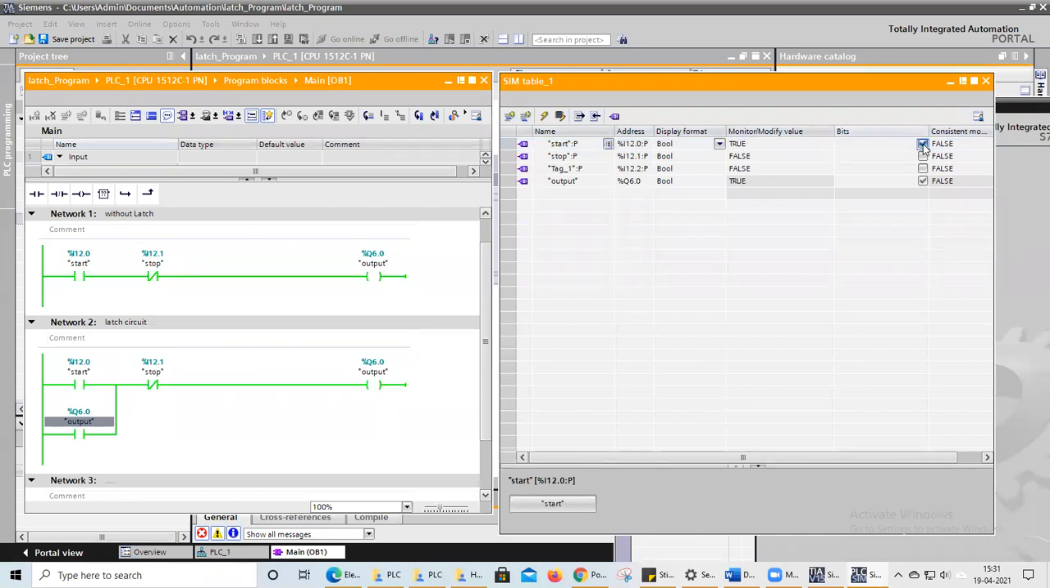Okay. Once I click my start option, I'm receiving output in both cases. But when I release my start option, in the first case you don't have any output, and the second case is also getting output. Once again, I'll check once.